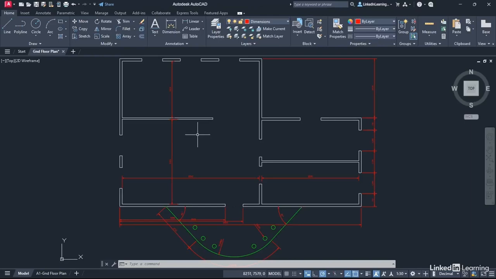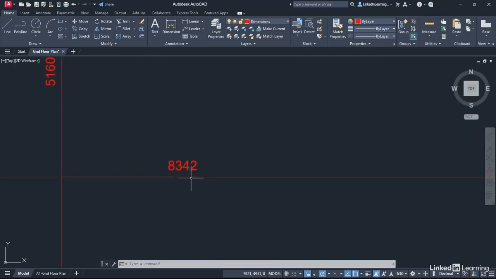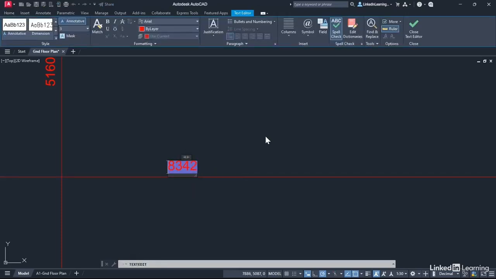Now you'll notice there's two horizontal dimensions going across the building in the middle of the drawing. Zoom in on the left hand one, so it's this one here. Zoom in a bit and you'll see the dimension is 8342. Simply hover over the dimension text, double click, and it will allow you to perform a dimension text edit.